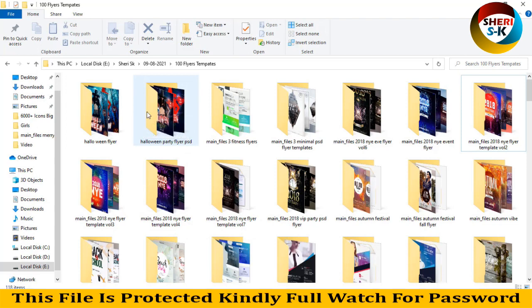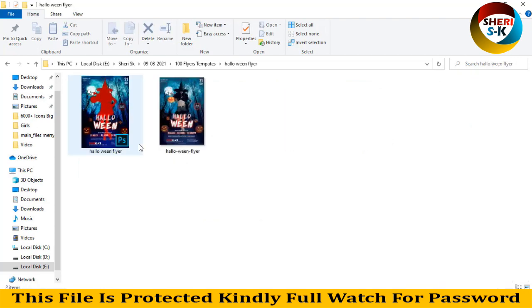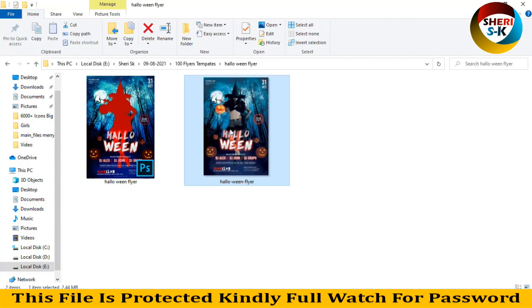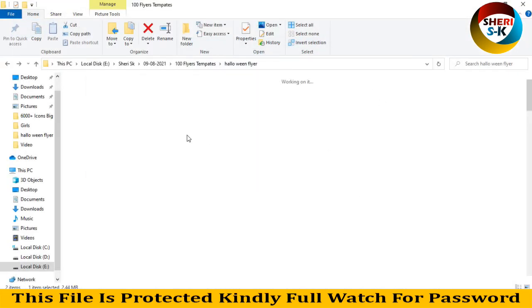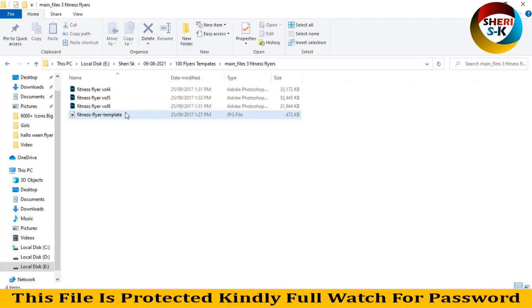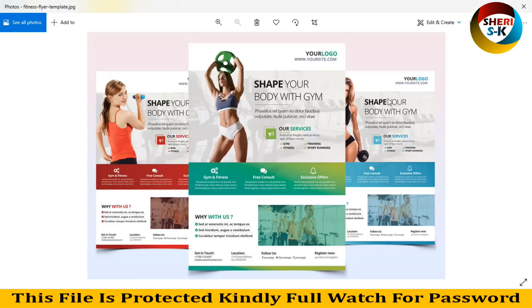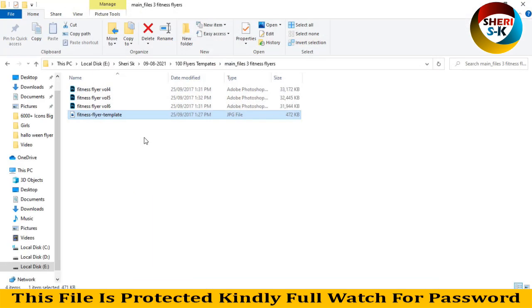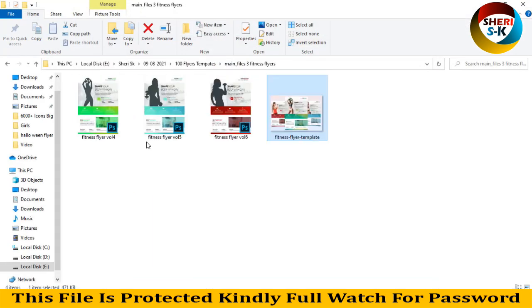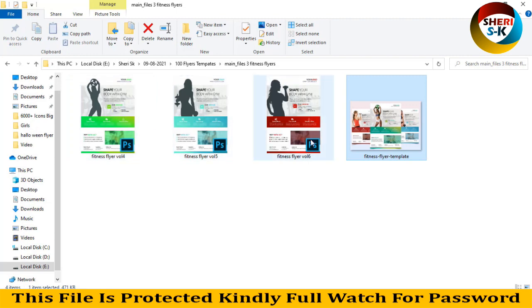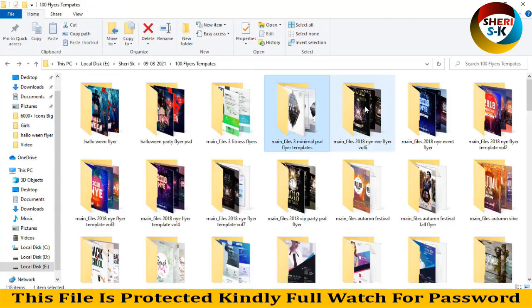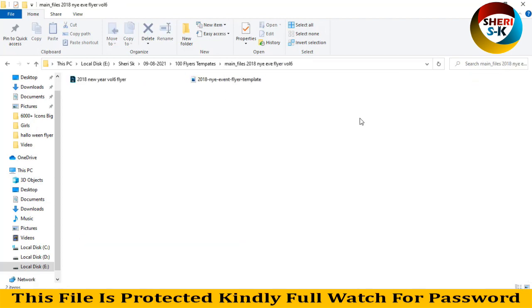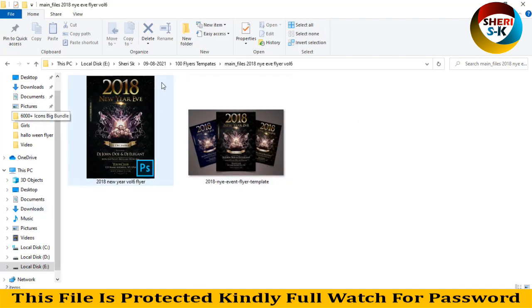Here is Halloween party flares. There you see the flares, and here is preview. Next is fitness, two files with three files with different colors. Here is green, blue, and red. Next is party, okay, and here is events player 2018, but you can remove it, write 2021.